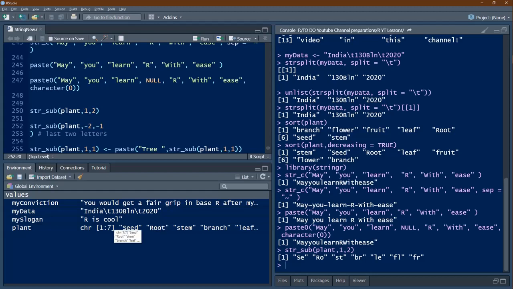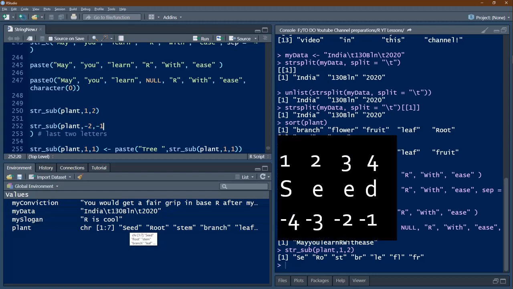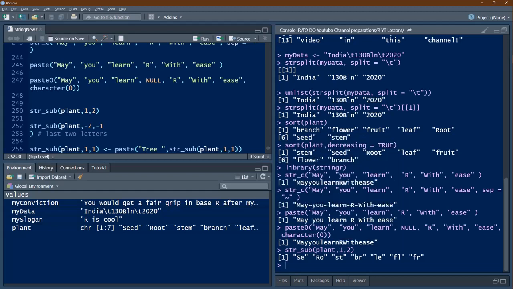Suppose let's take seed. S is the index 1 position, index 2, index 3, index 4 position is the D. Now that index 4 position can also be called as a minus 1 index. Then this will be minus 2 index, this will be minus 3 index, this is minus 4 index. In the case of branch, it is minus 1, minus 2, minus 3, minus 4, minus 5, minus 6. It's like that. Now since we are starting from minus 2 and going up to minus 1, the starting character is last but 1. The next character is the last character.